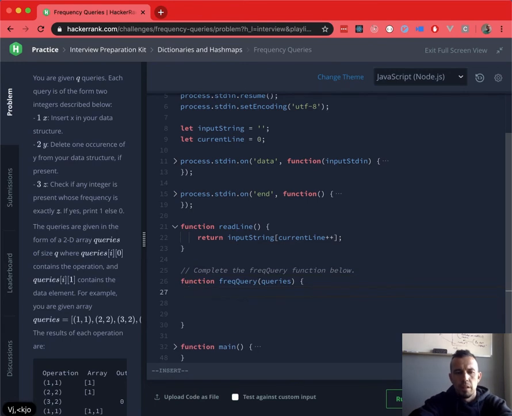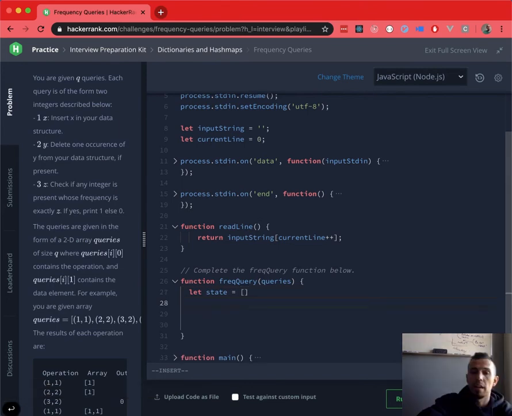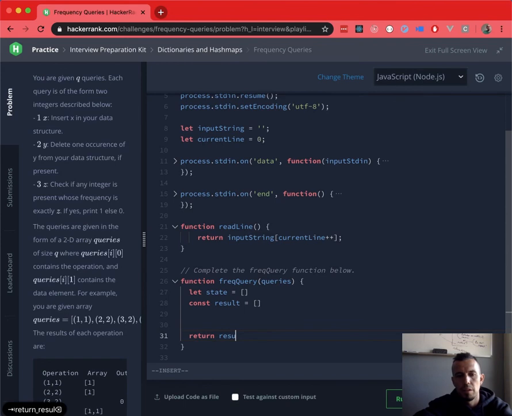So, like I said, we are going to have a state. We're going to use let because we're going to be goofing around with that state a lot. So we'll start there, and we're going to have const result. And at the end of this, we are going to return our result.